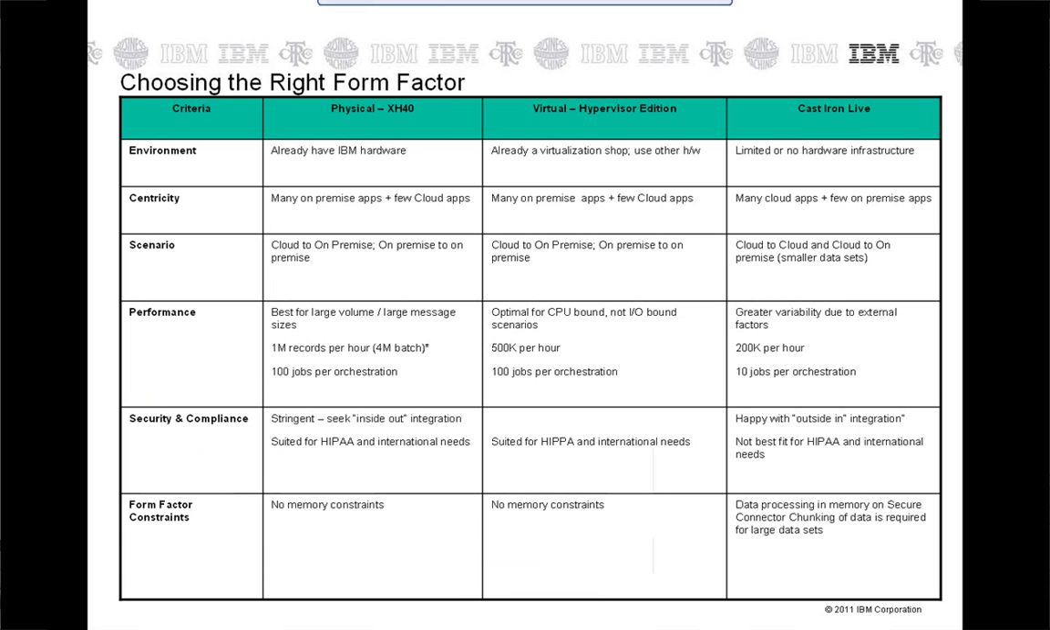So we have three form factors: physical appliance, virtual appliance, and CastIron Live. So when do you go for which form factor? There are multiple factors which play a role in this. It depends upon what exactly you want to do. Suppose you want to integrate two cloud-based applications, and both these applications are running in the cloud, then you can go for a cloud-based CastIron solution, where you can use CastIron Live.